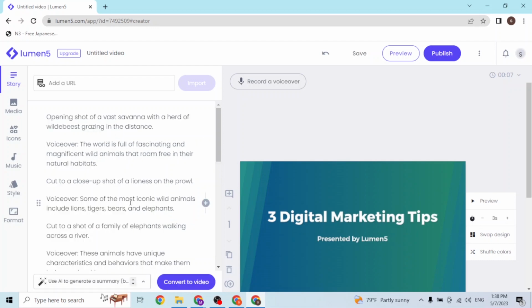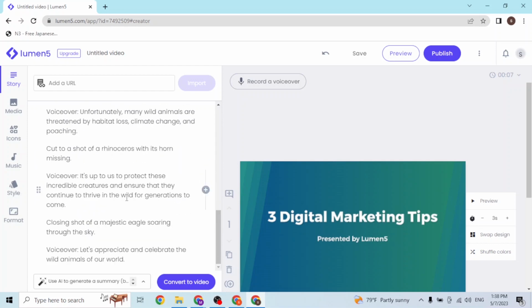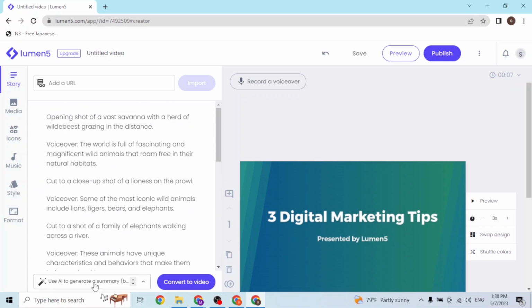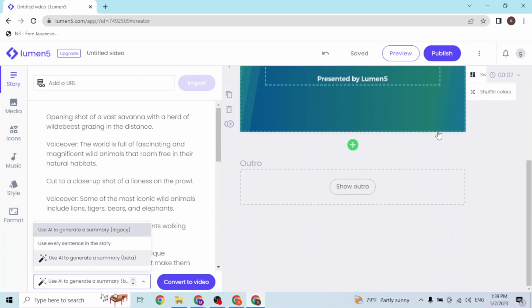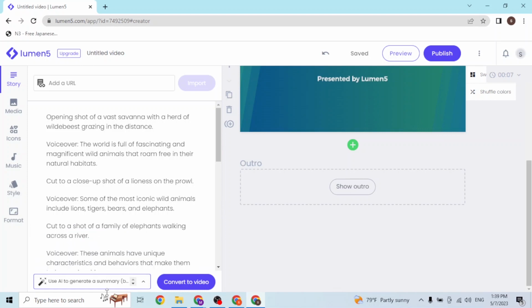After pasting your script over here, you can see you can edit it from over here. Also, you can use the AI to generate a summary. Accordingly, you can use every sentence in your story to create a scene on this timeline. I'll show you that later, and what that means. And I'll just be using the AI to generate a summary on the beta version.